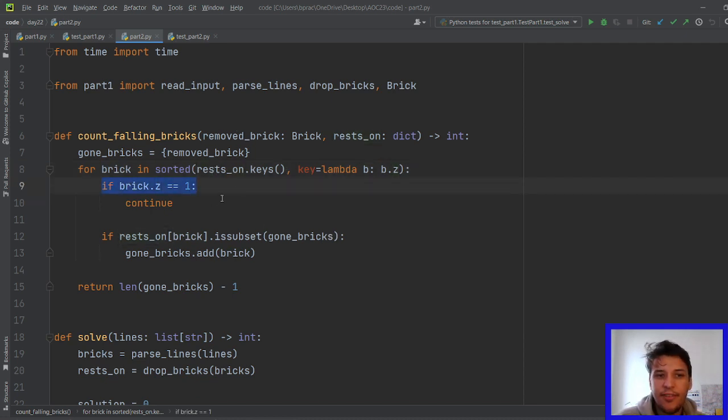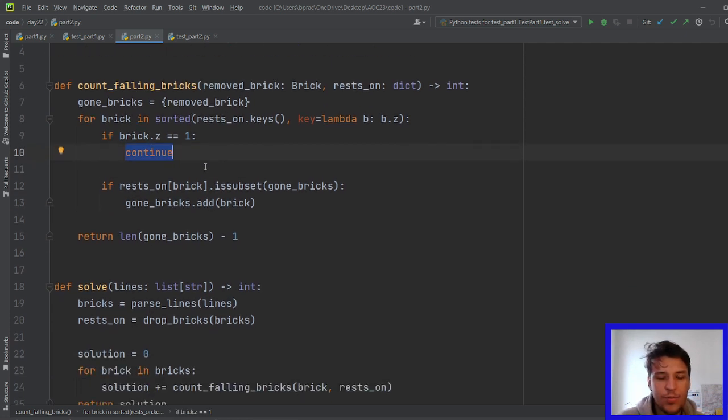So first we check if this current brick has a z coordinate of 1, which means it lies on the ground, which means it definitely will not fall. So we continue. Otherwise, we check all the bricks this current brick rests on. And if this is a subset of the gone bricks set, so this means all the bricks the current brick rests on are gone already, then the current brick will fall. And then since it's falling, we add it to the set of gone bricks.